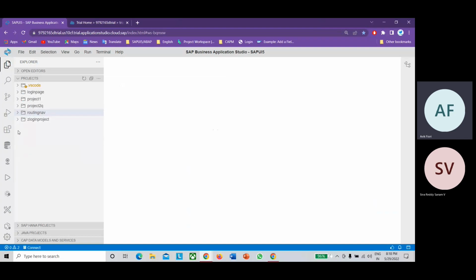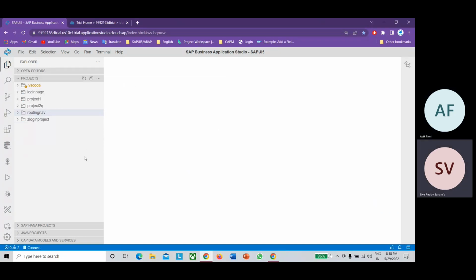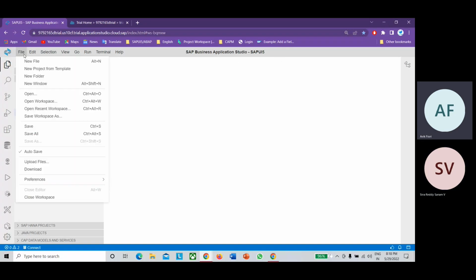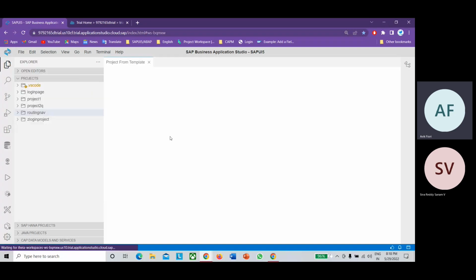So for consumption of this OData service, shall we create a new OData project, or what should we do? Yeah, you can create a new one. Okay, I'll do one thing. I'll create a new project. Sorry, the UI5 project. So let me click on this new project from template.